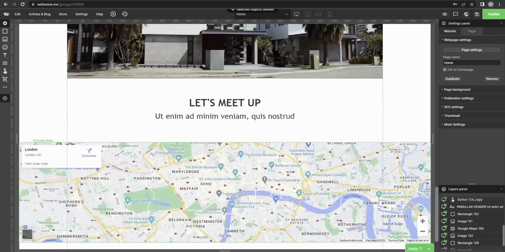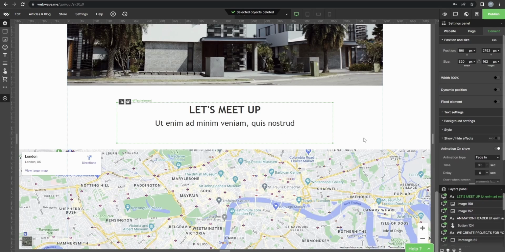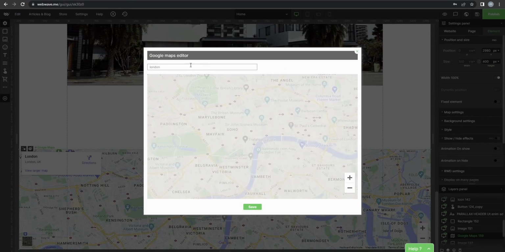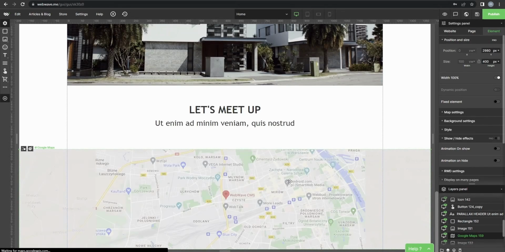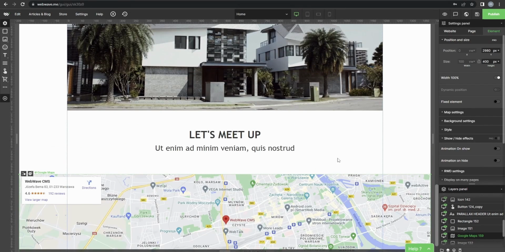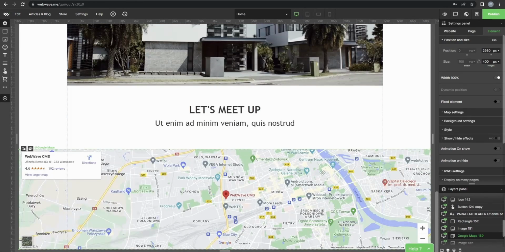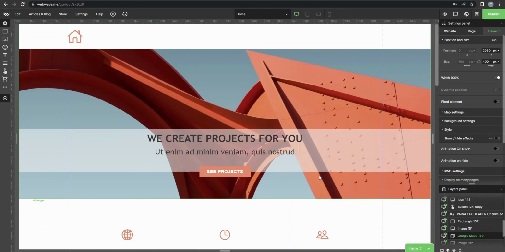There's also another useful feature. So you can look up the businesses in Google. So if we type in WebWave, it's gonna find our HQ in Warsaw. Now we've got our map ready. As you can see, it all works well.